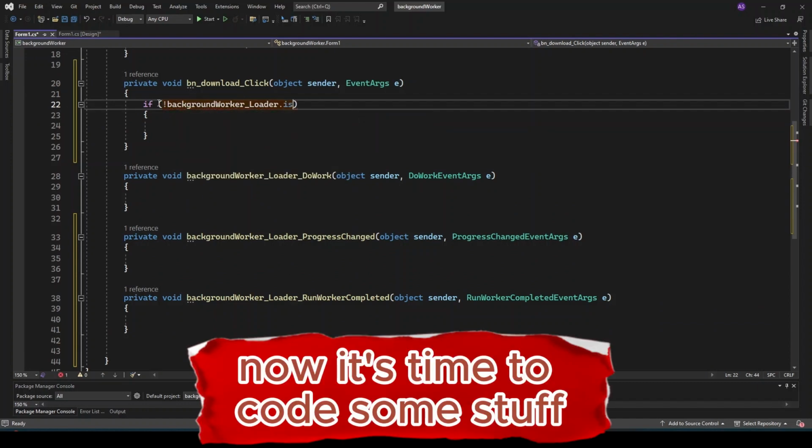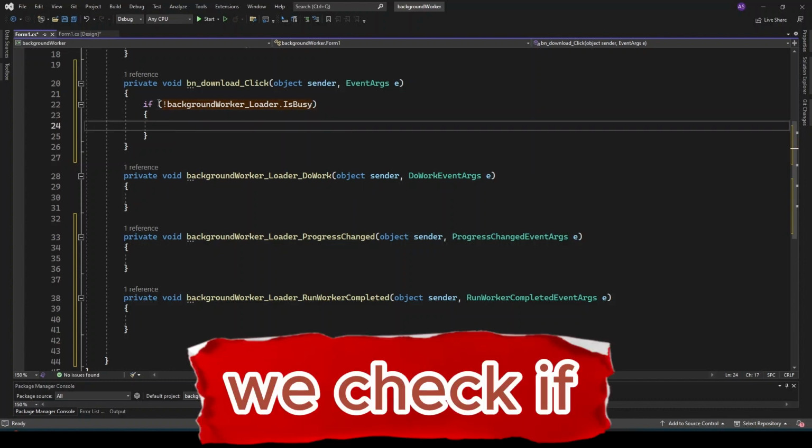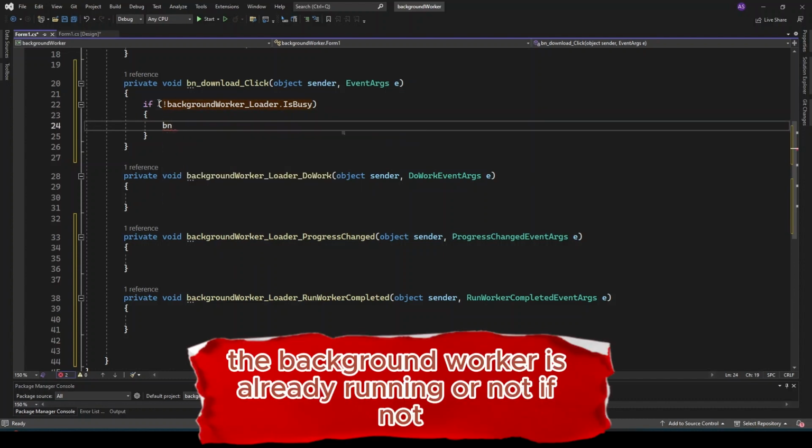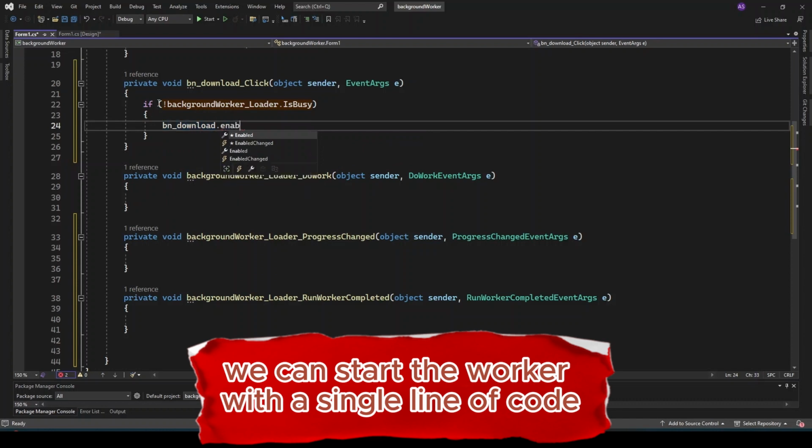Now it's time to code some stuff. As a first step, we check if the BackgroundWorker is already running or not. If not, we can start the worker with a single line of code.